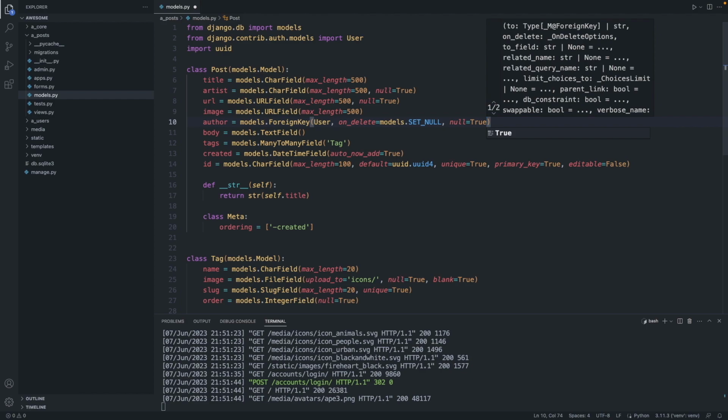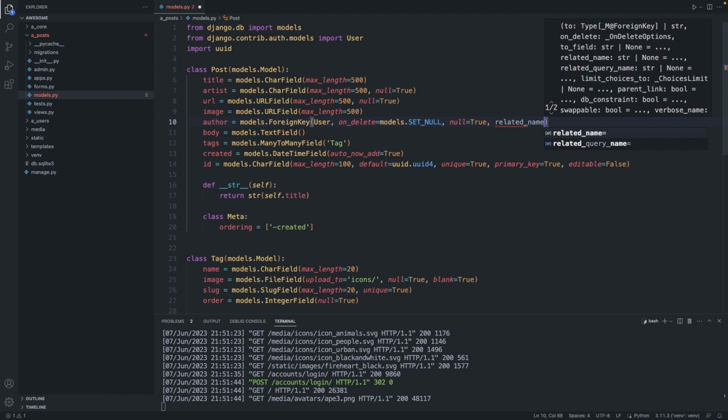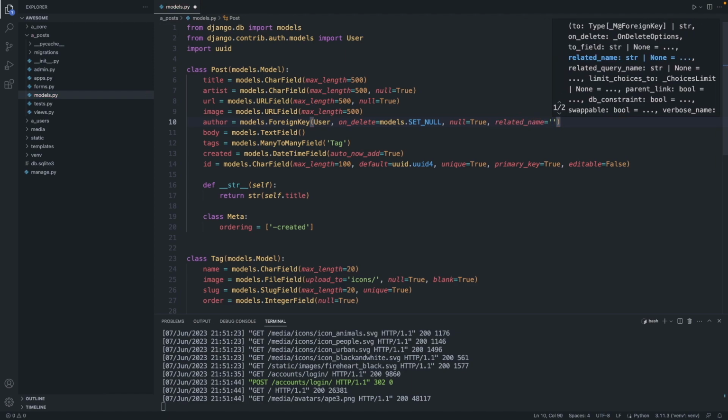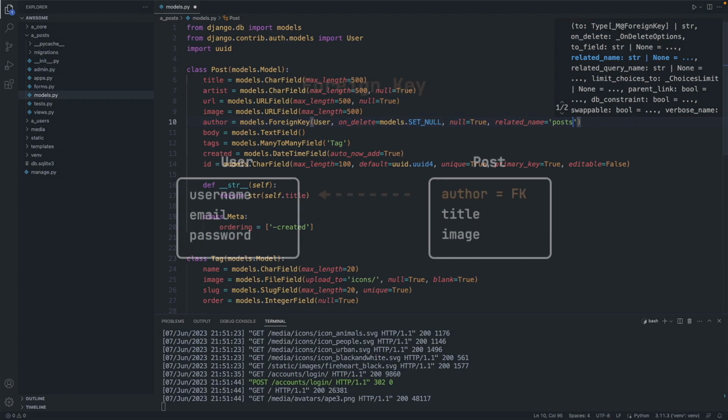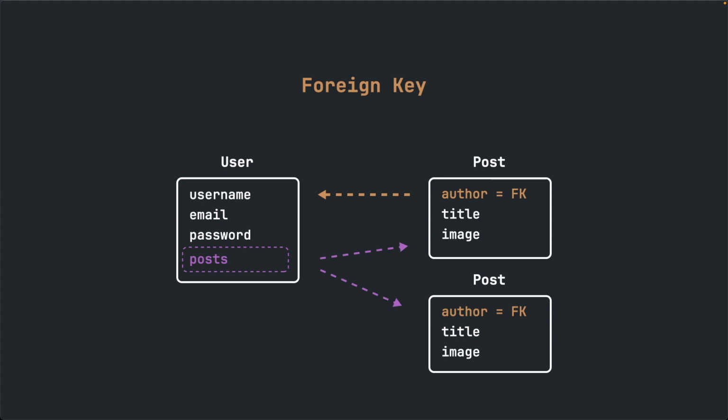And then we also add the parameter related_name. So comma related_name equals posts. So what this means is that in our user table, Django now creates another property called posts. And this posts property has access to all the posts which have this user as the foreign key. Again, a bit of Django magic.